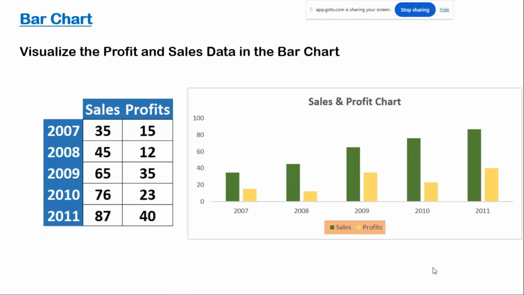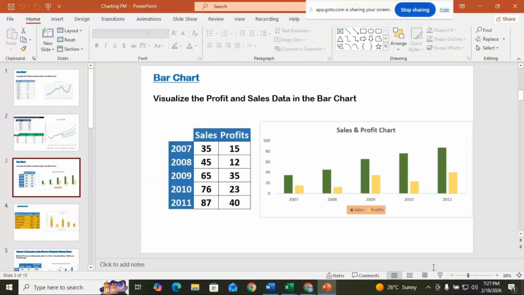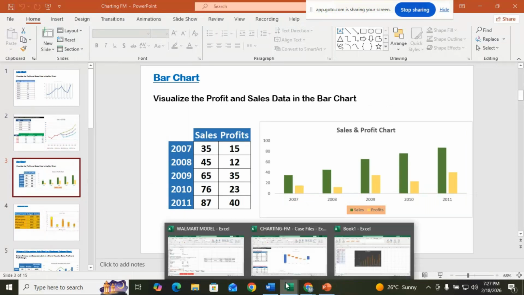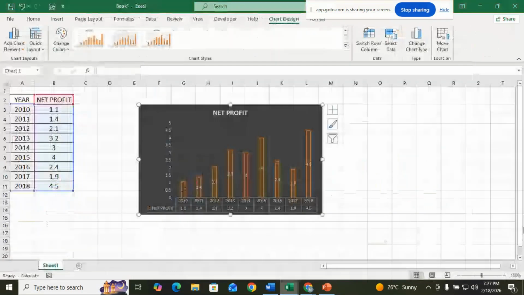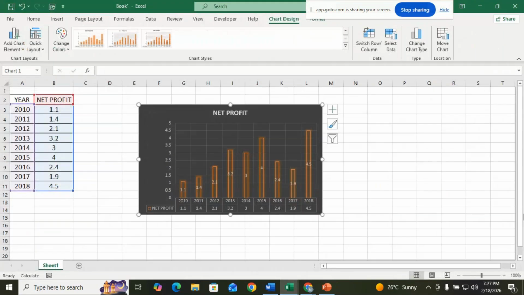Ma'am, can you show the Excel one more time again? Excel sheet. Sure. Ma'am, in this version of Excel, I don't have that specific chart design option in the taskbar.